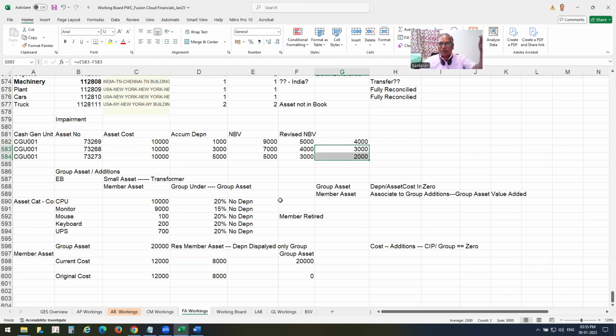There is an update allocate button in the top right of our impairment window. There you can put 5, 4, 3 or 4, 3, 2 in the last window. Got it? So one single loss of 9,000 will come. We have to apportion it to more than one asset when we are using CGU. Clear? Understood? Any other questions?